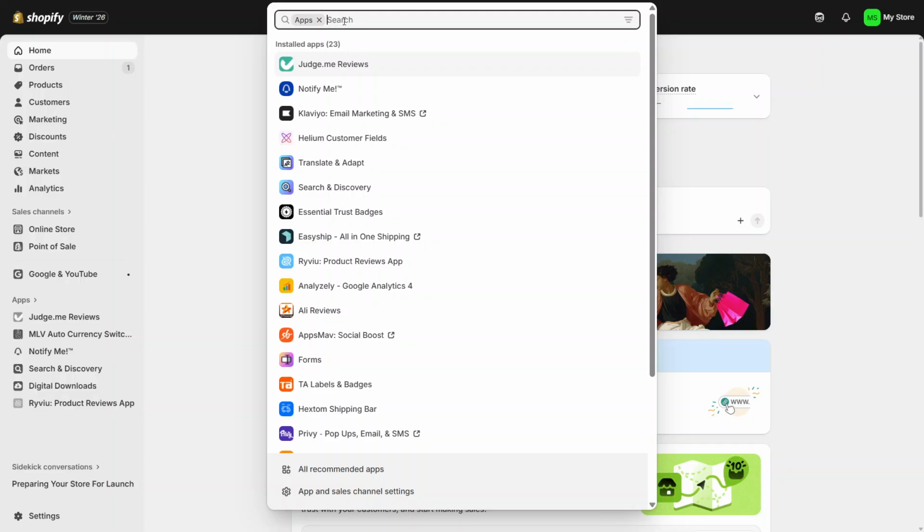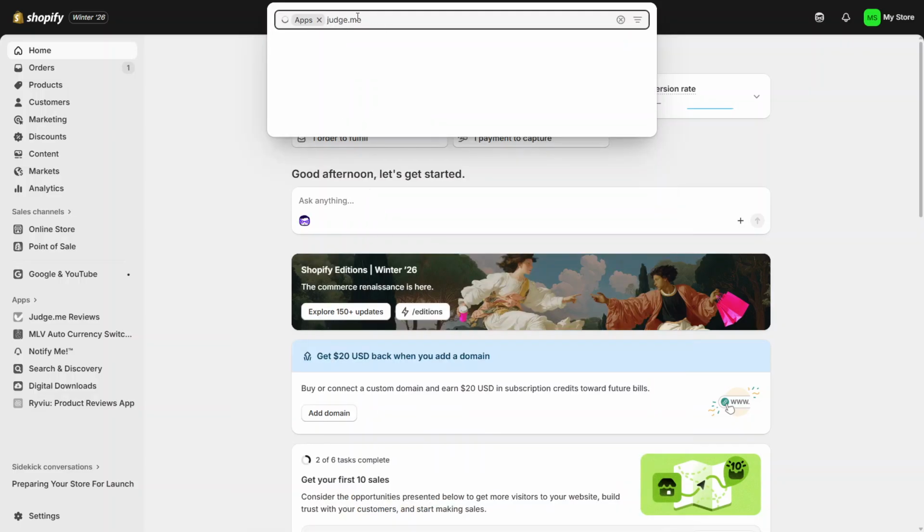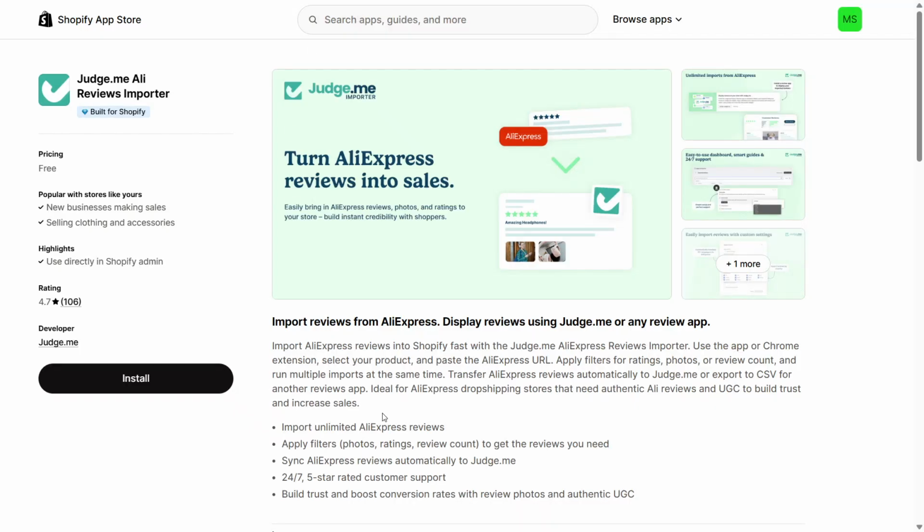In the search field, type judge.me and press enter on your keyboard. Shopify will open the app listing in the Shopify App Store. Go ahead and click the install button and then follow the installation prompts. Just confirm the permissions and wait for the app to finish installing. Once that's done, you'll be taken into the judge.me dashboard.